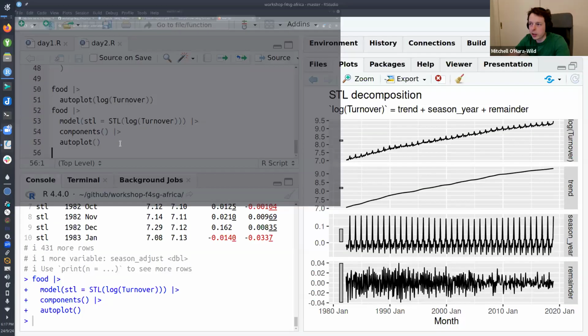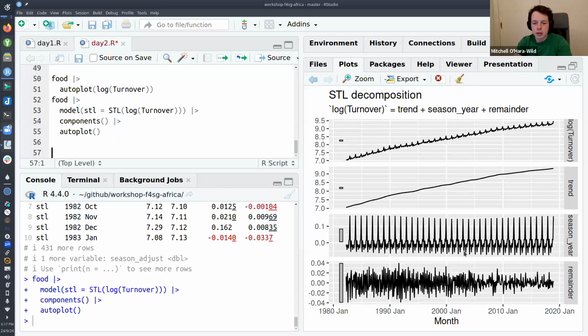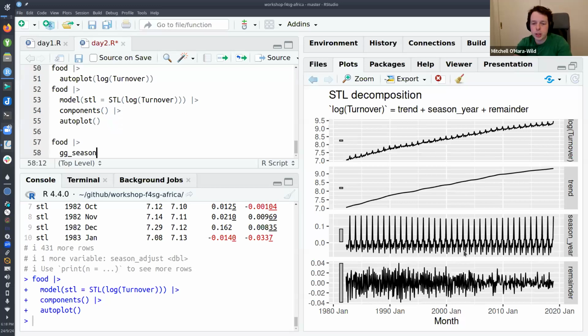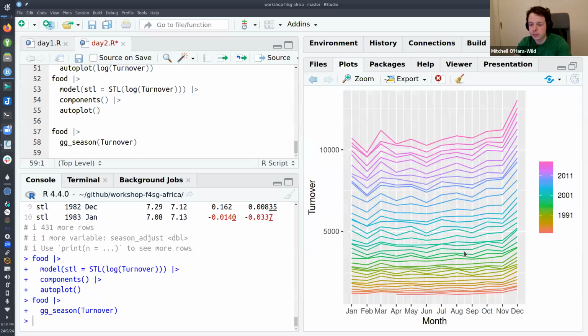Now, there's a few more things that we can do with this. The first is to plot the seasonality a little bit better. So remember last session when we used the ggseason function and we looked at turnover, for example? We could see that all of the data tends to increase in December. So the peak is in December. But look how spread out these values are. This is because of the trend.